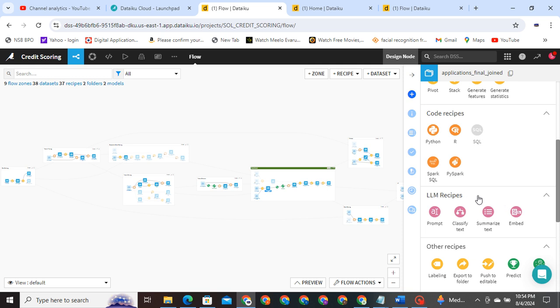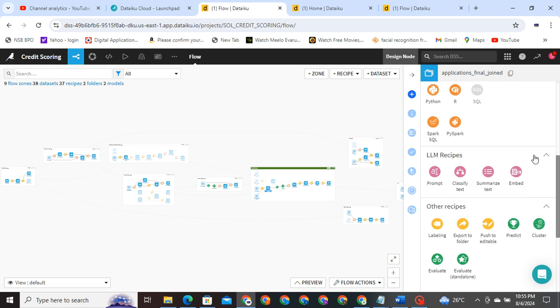LLM recipes in Dataiku. LLM, Large Language Model, recipes in Dataiku allow you to leverage advanced language models to perform various natural language processing, NLP, tasks. Here are the common LLM recipes available.